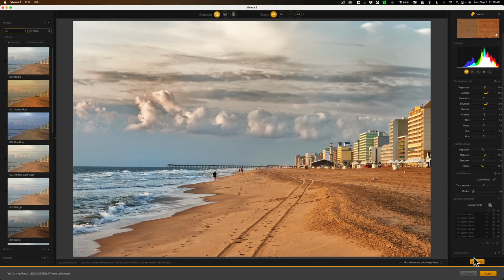Now, I have the option to save this as a preset. I may want to because I do have a lot of different beach images from Virginia Beach when I was there a few years ago. But if I did, I could click right here, but I think we'll just apply this now, and it will save it, and it will return us to Lightroom.